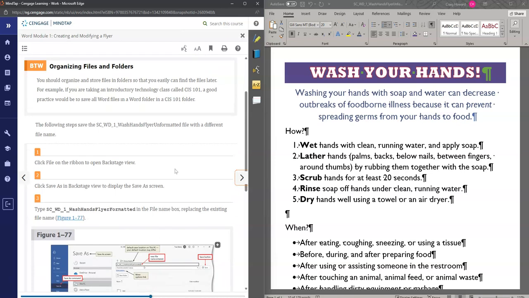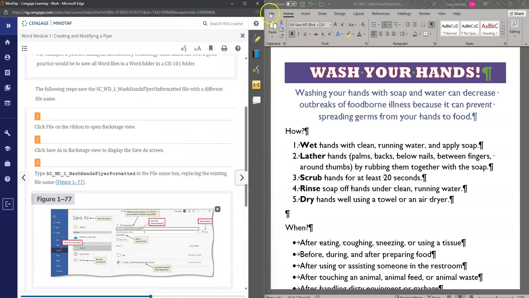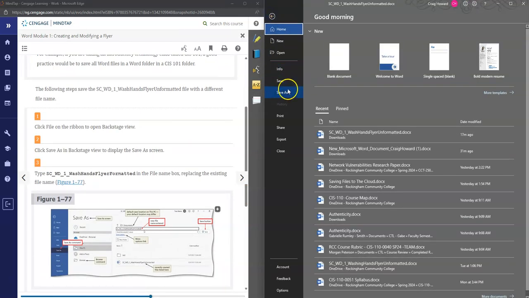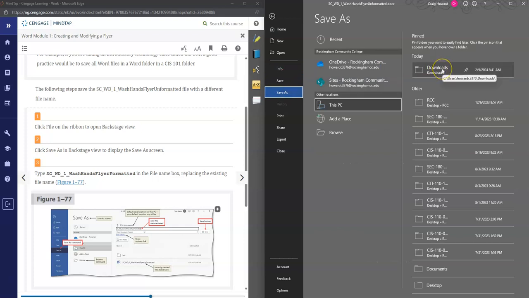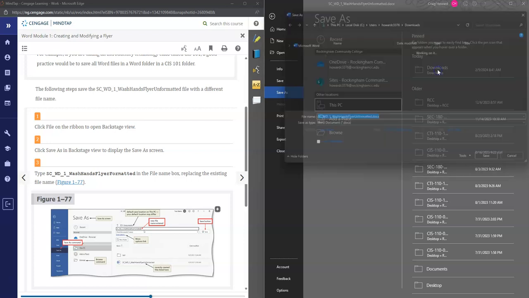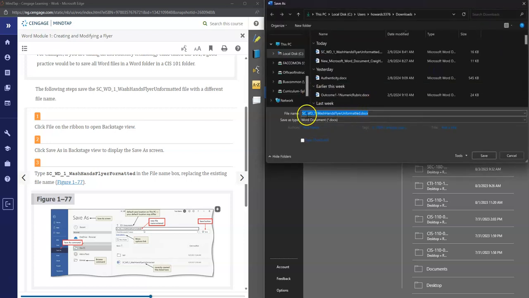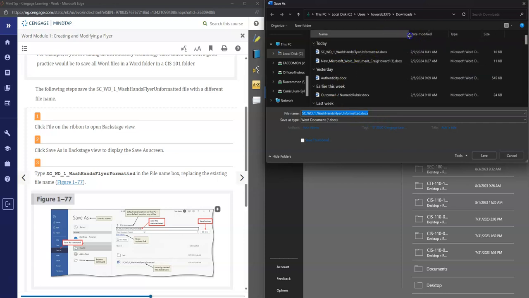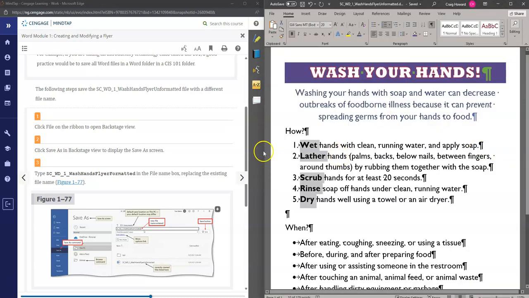Saving a document once again. So File, Save As, in this case, My Documents, this PC, Downloads, and I'm saving it as right here, formatted, saving it over the exact same one. So if I drag this over, I can see that's the one that is saved. This is the one I'm saving. It's going to save it right over top of it.